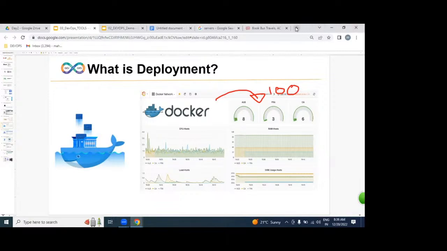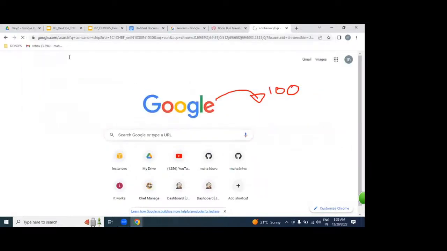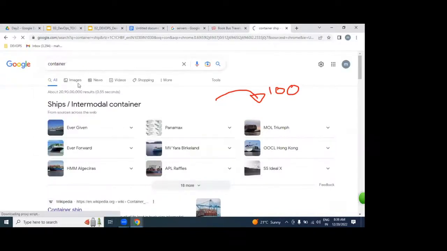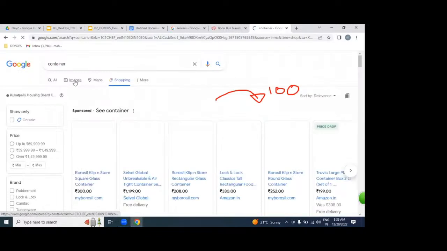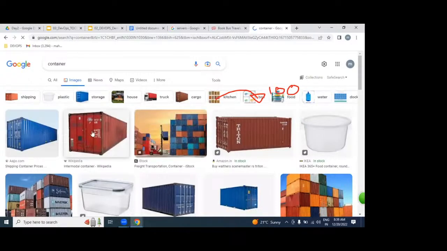Example, this container. How exactly does this container work? It is the same for Docker containers, but this container is used for transporting in the sea. Our containers are for what? Deploying our applications, placing our websites.